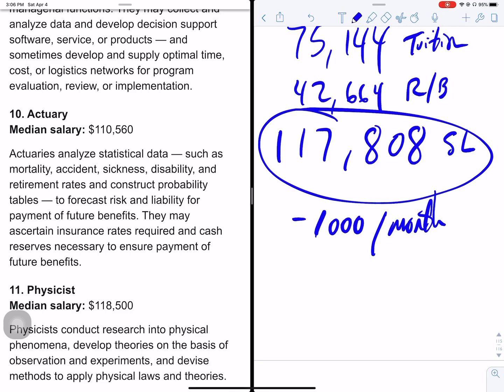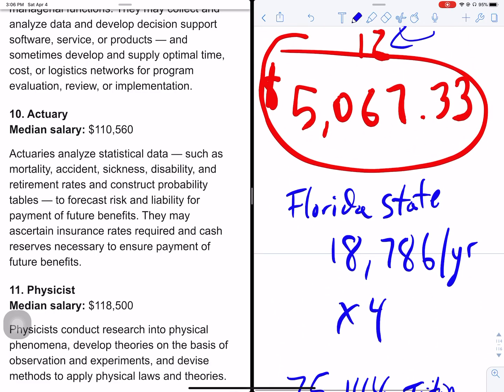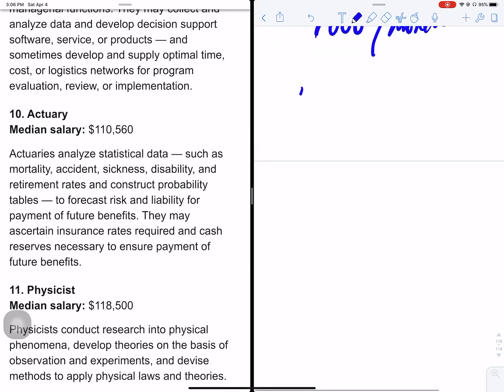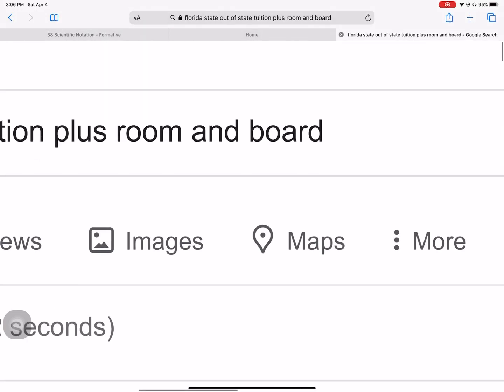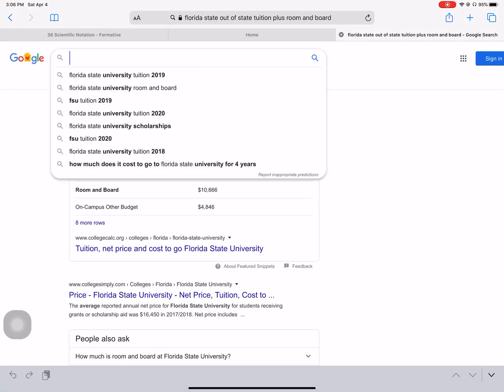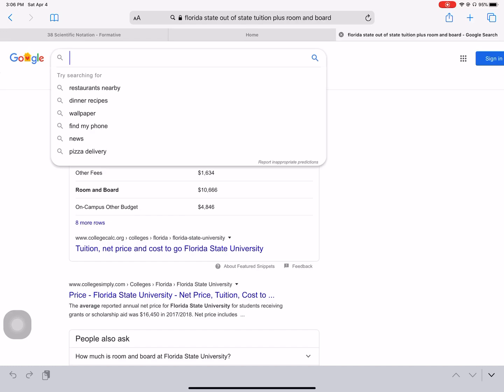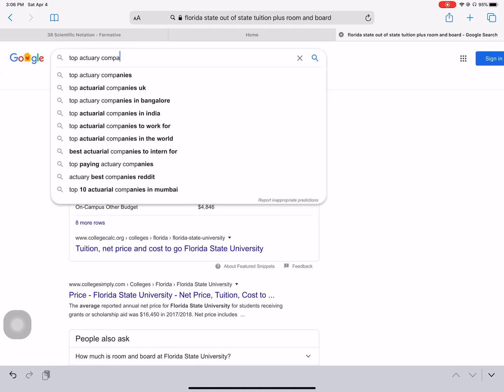So we're going to pay $1,000 a month, which only really leaves us with like $4,067 to mess with. This is what's left. We got to find a place to live. I'm going to do some research. All right. Maybe we can find a, do I want to live in Florida? Not really. Top actuary companies, is that a thing?